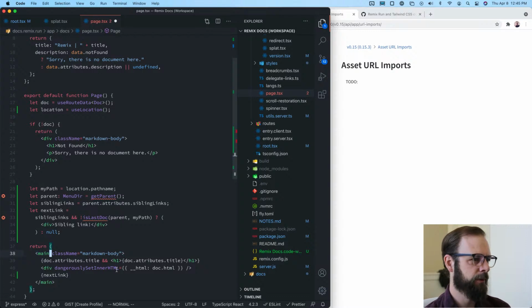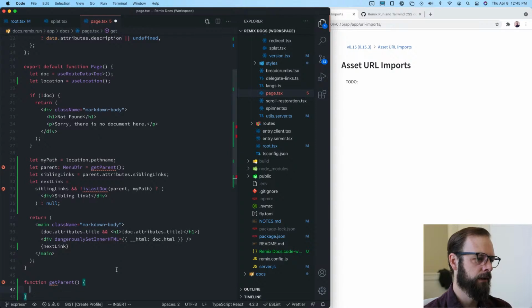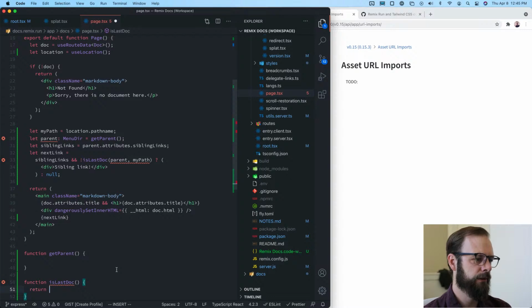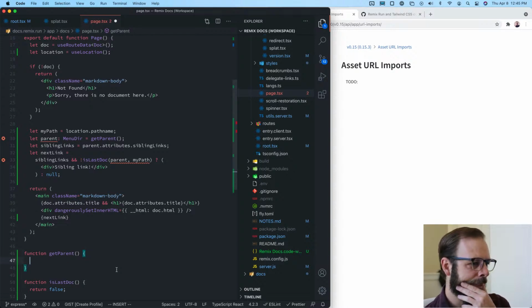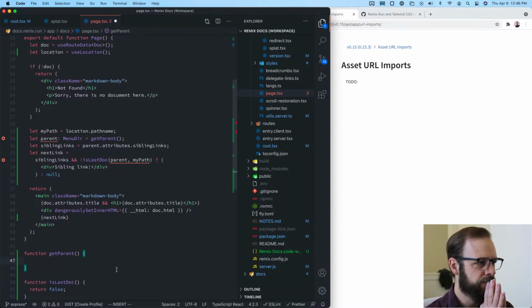All right, I'm going to implement get parent, and then I'm also going to need is last doc, and this is just going to return false. I'm going to just be like, probably not. And the parent, I'm just going to return just a dumb thing right here and get all my rendering right first. Attributes, sibling links. Let's actually find it.